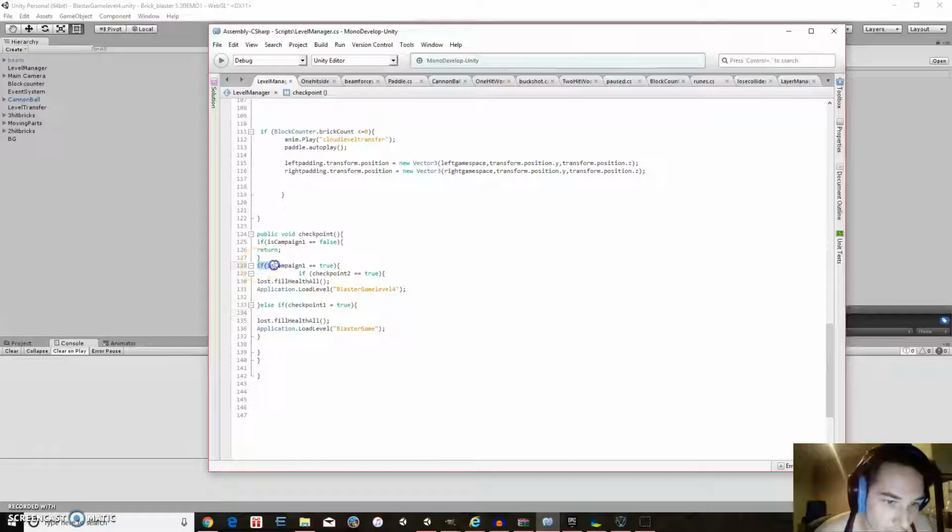So right now I have it, if campaign 1 is true, then it's going to check the highest one that I've implemented, which is just checkpoint 2. And then it's going to check, and if it is true, then it's going to fill all the health in my lose collider, and then it will commit the application when load the level by the tag or string of Blaster Game level 4.